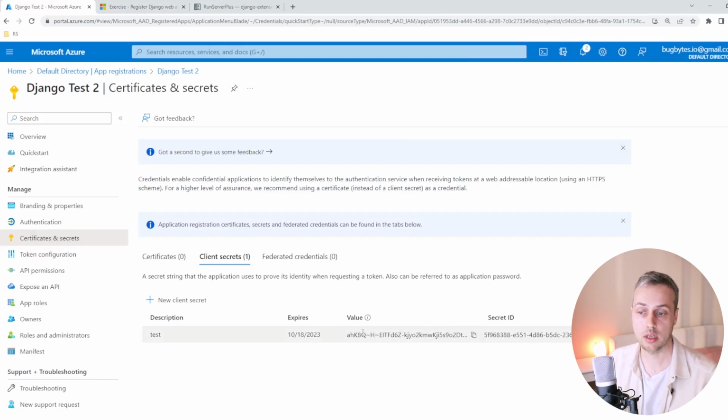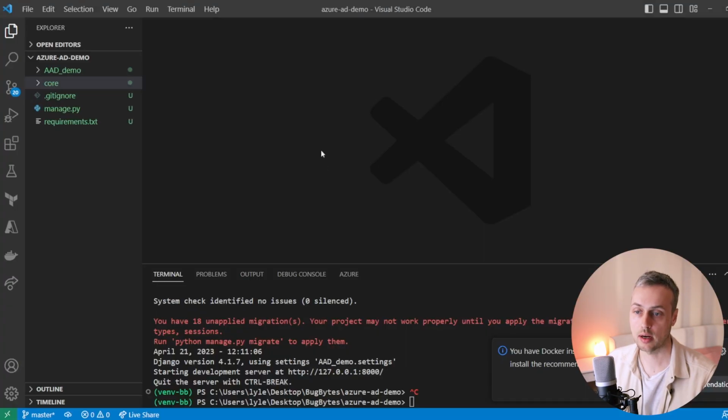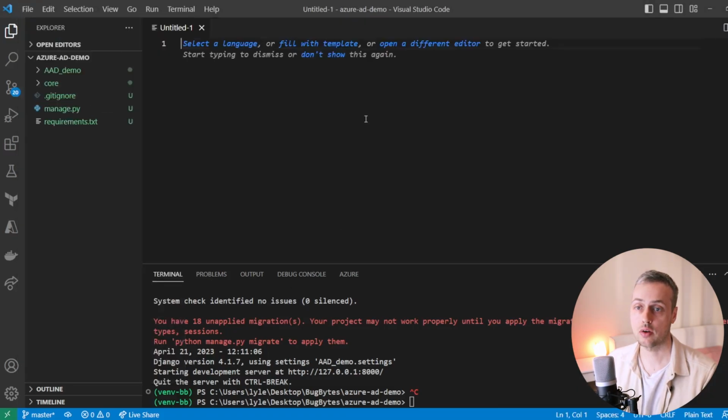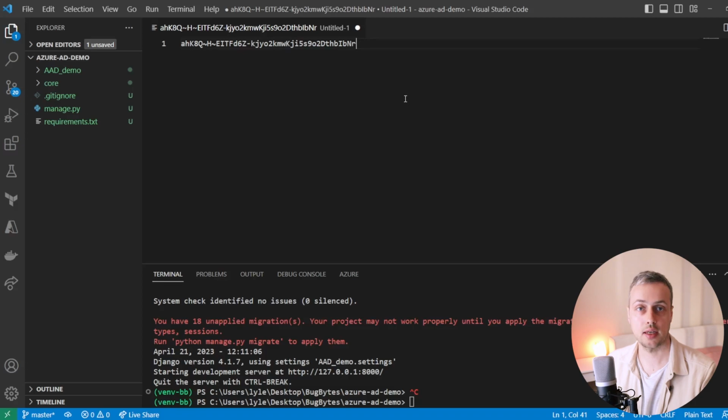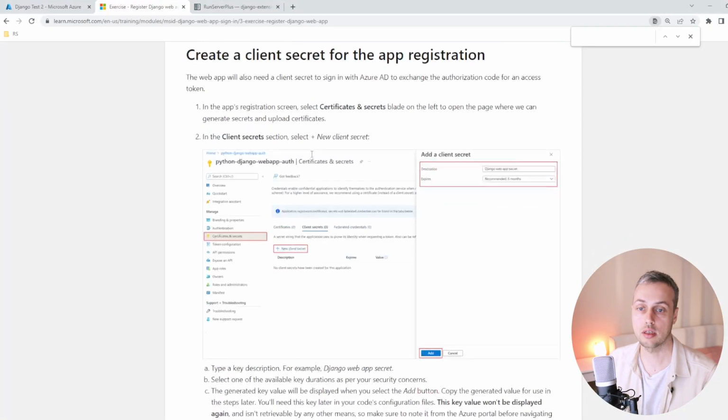Once we've created that, we're given a client secret value and a secret ID here. We need to copy this value, so let's copy that to the clipboard, and we're going to go to VS Code where I have a Django application, and for now I'm just going to create a new text file and paste the value of that secret here. Later on we're going to add this to a configuration file, but let's just leave it here for now, and go back to the documentation for this setup.